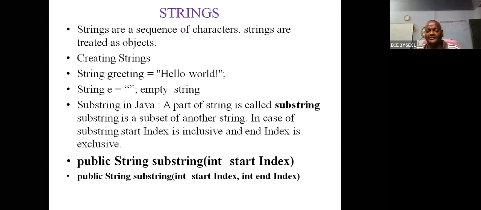Let us discuss one thing: substring. First I will explain the topic, then go to the program, so you can easily understand. Suppose my name is Madhav Rao. How many characters are there? M A D H A V A R A O, total 10. If there is a white space, then the total is 11.